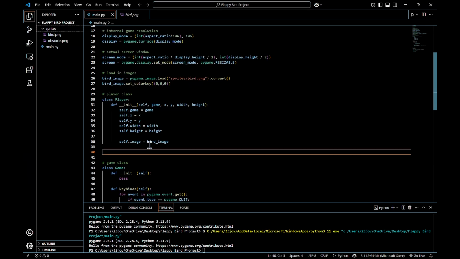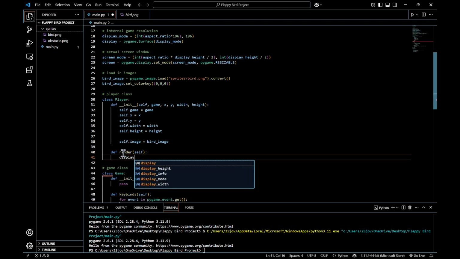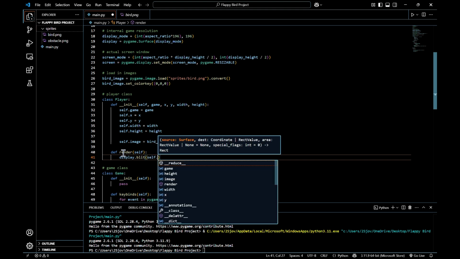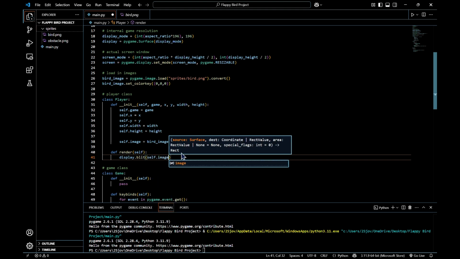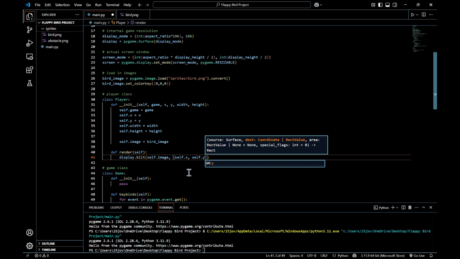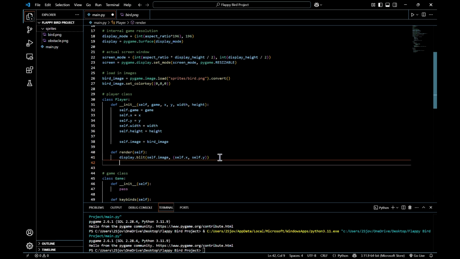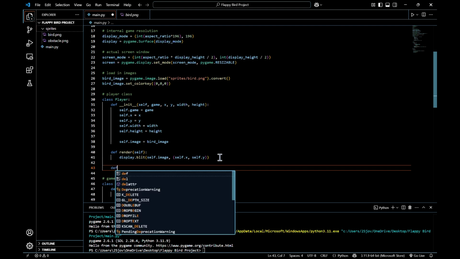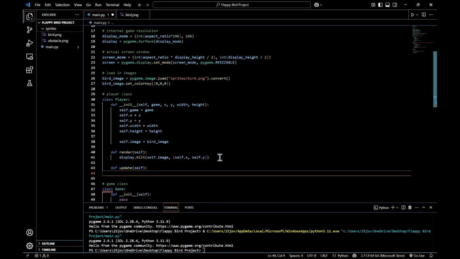Now let's just render our player onto our display. Again, our display, not our screen. So let's make a function render and just say display.blit self.image, which is the bird image, at the coordinates of what we initialized at x, y. So self.x, self.y. And let's also make a main update function. Define update self and say self.render.